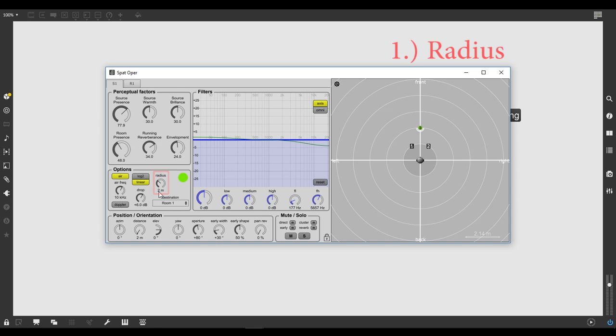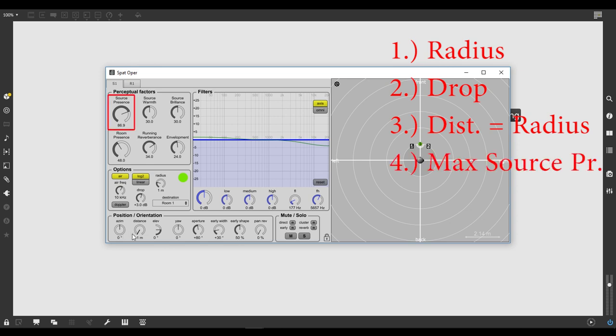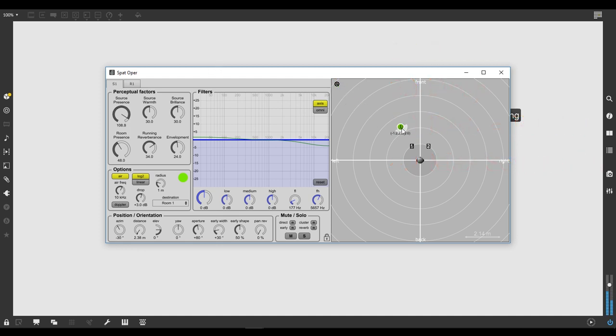First, you set the radius, so the closest distance the source can be from you. Then, you set the drop model and the drop value. Next, you move the source so its distance is equal to the radius. And finally, you set the source presence to the level which should represent your input sound's closest possible feel. You can always test the results with moving the source closer and further and repeating the process with different values.